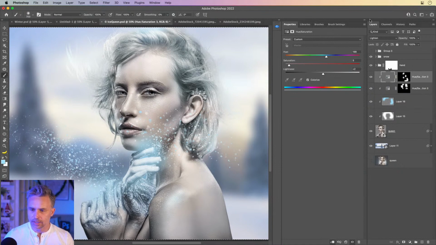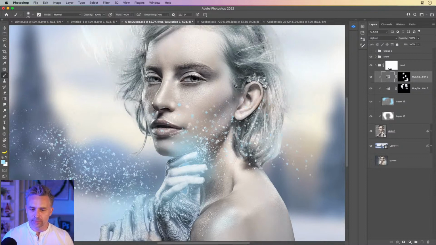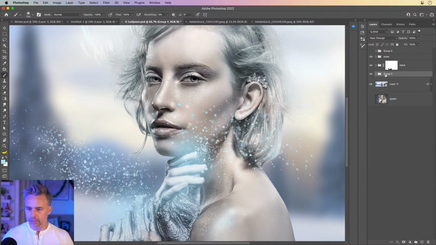Yeah, that's fine. Another thing I was going to do really fast is I wanted to actually have some crystallized frostedness around her face, right? Because that would be cool. So we'll group this. We now have her whole head.